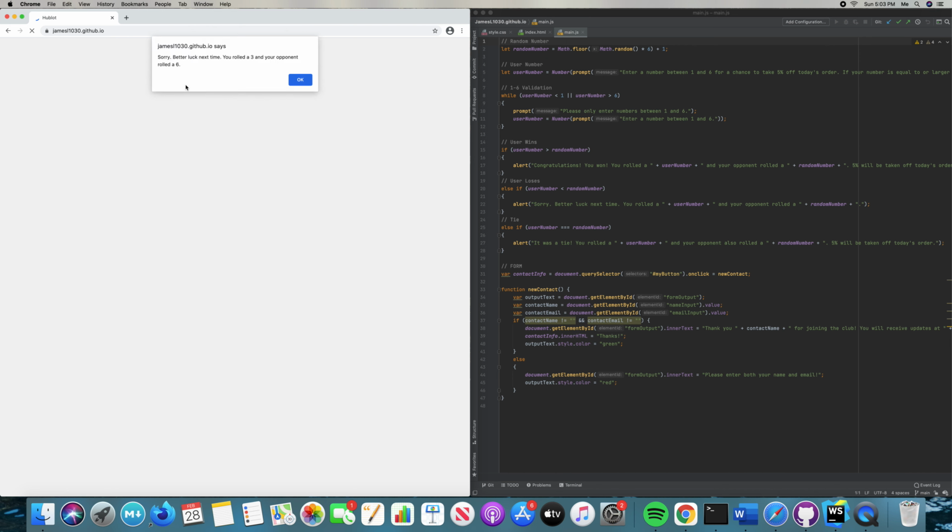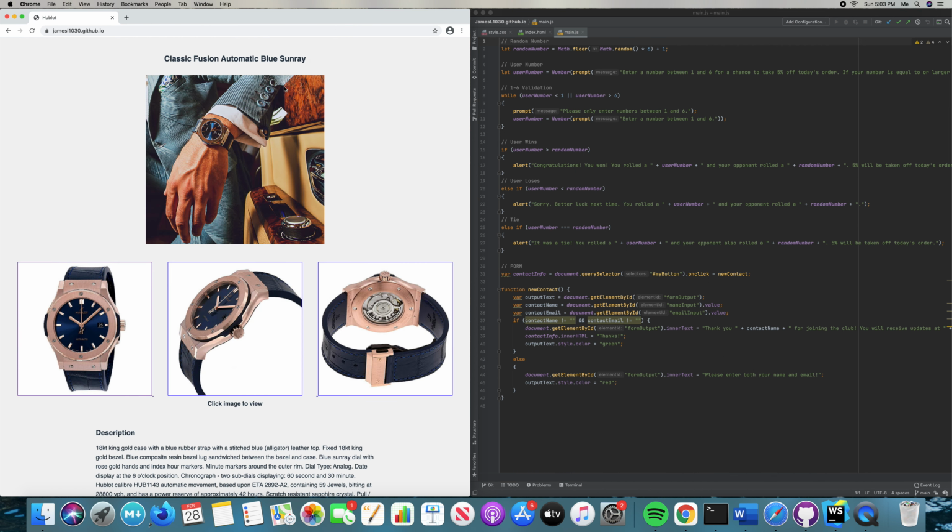So if I enter a 3 right here, you'll see that I rolled a 3, but the opponent rolled a 6, so I did not win. I got that to happen with this statement right here. While my number is less than 1 or greater than 6, you'll get this prompt right here. However, depending on what you roll and what the opponent's number is, one of these if statements will display.